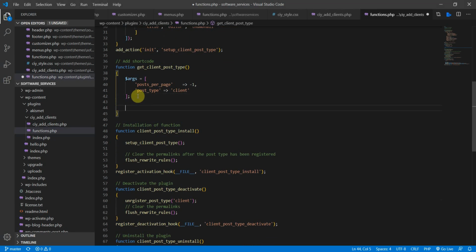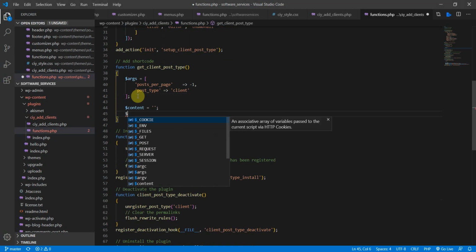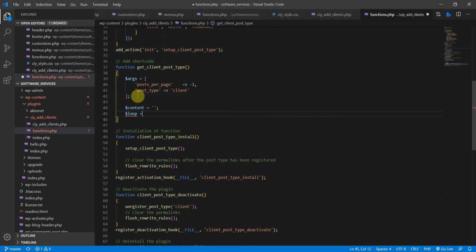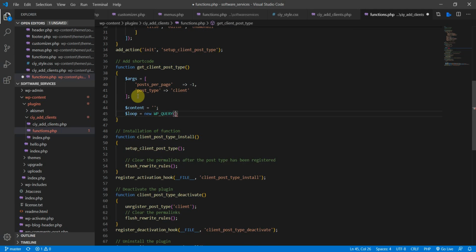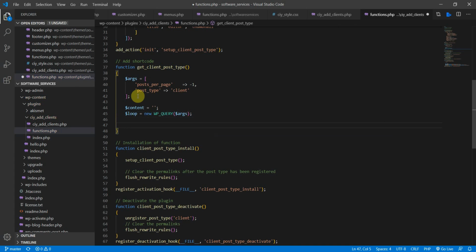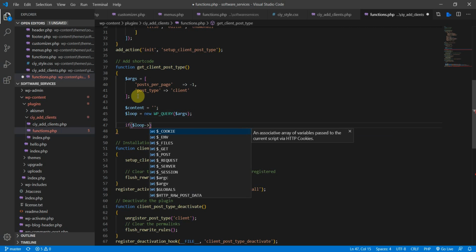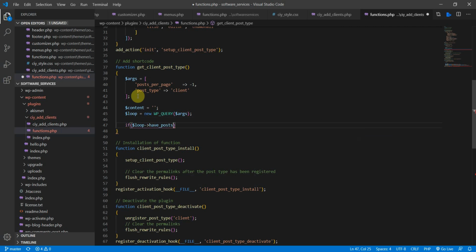And let's start with the content. Okay, so a variable called content, it's going to be empty, and then we need a loop, because we want to loop through all of our client post type. So here we get a new WP_Query, and then it takes in all the arguments there. All right, so now let's create an if statement with a loop. So if the loop has posts. So as you can see, this is a normal post loop.